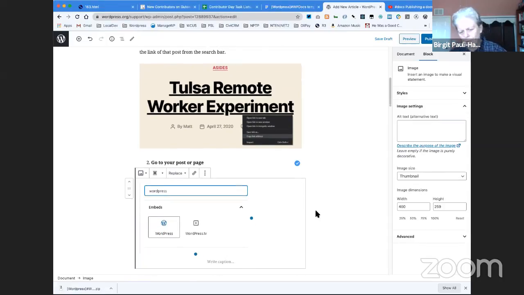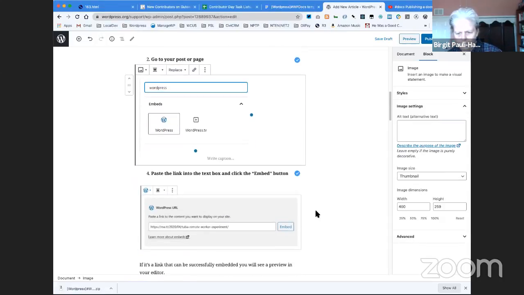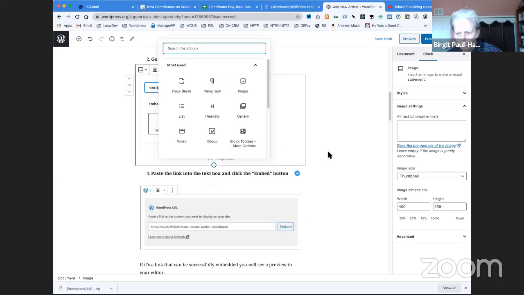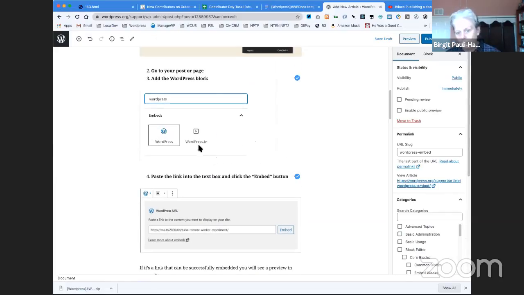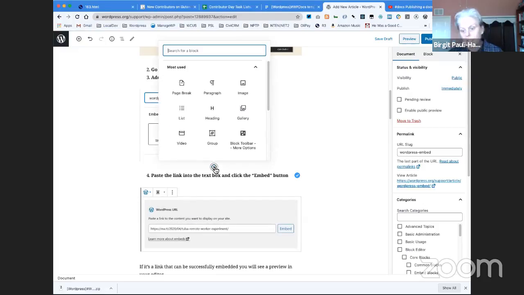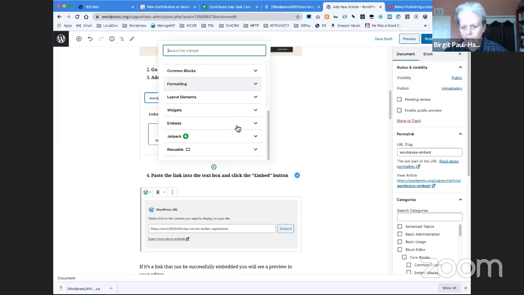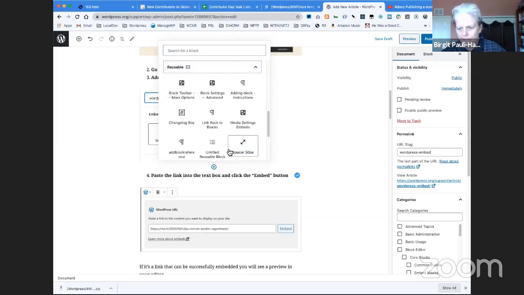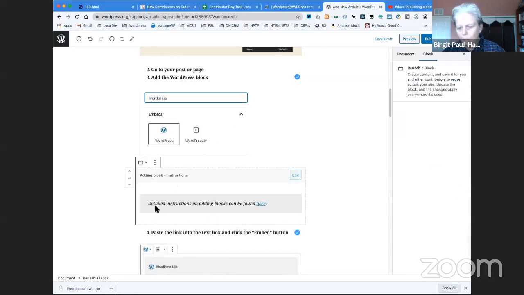Okay, so that's that. And here we add, once we're at the step on how to add the block, we also add a reusable block, and that is adding block instructions. So there are other ways to add a block.